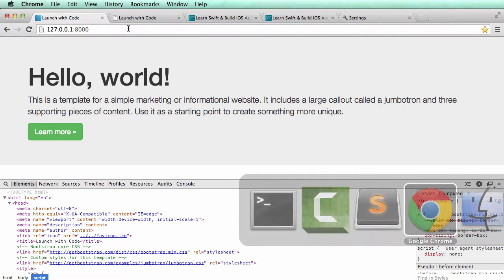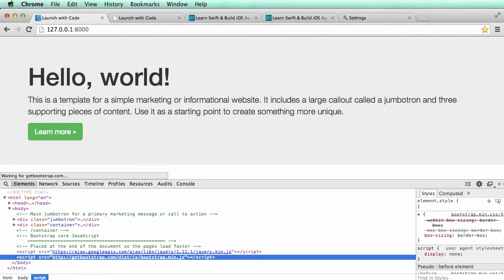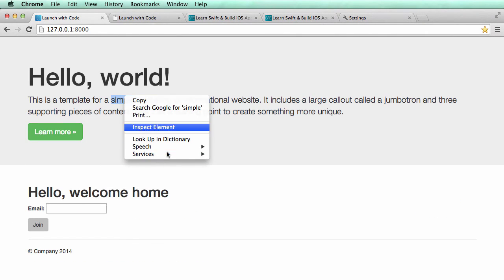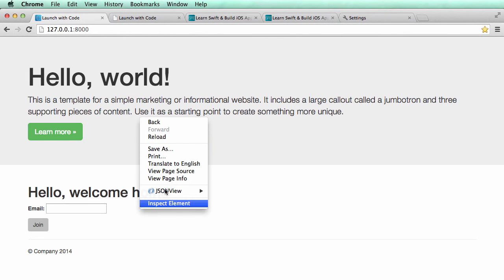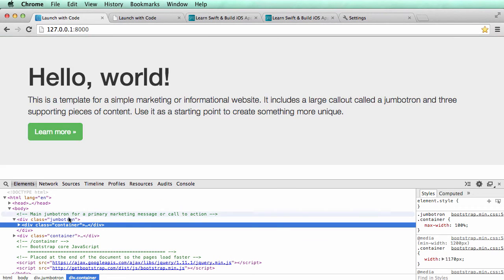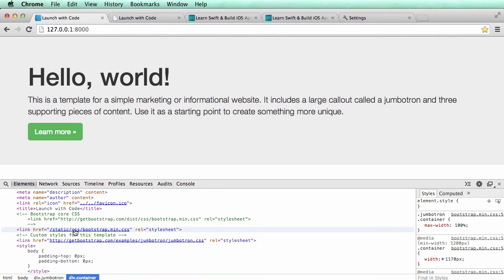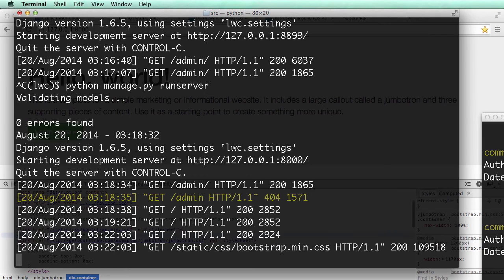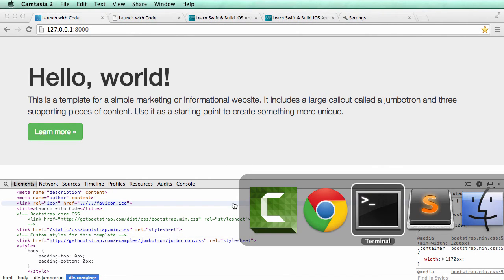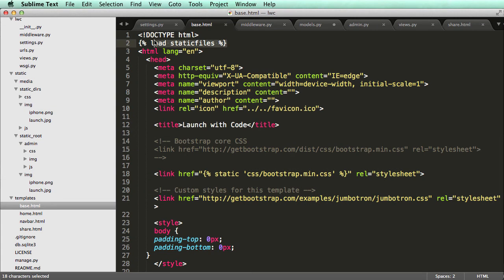Going into our Chrome and doing a refresh in here. If we go back into inspect element, looks like our CSS is running through. And what we notice here is, look, static /css/bootstrap.min.css. Perfect. So it's actually running, right? So that's what this does. It loads the static files and it allows us to work with our actual static files.